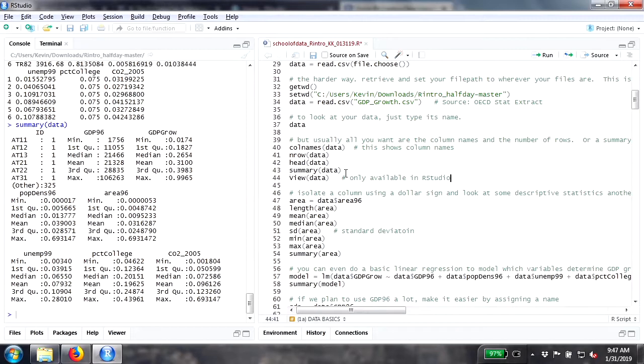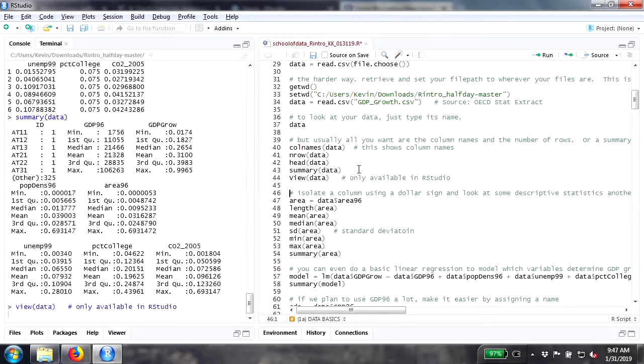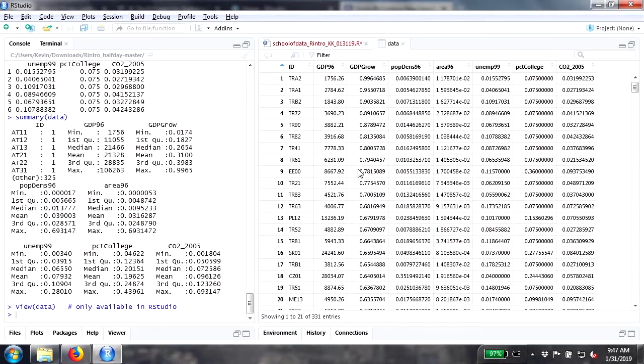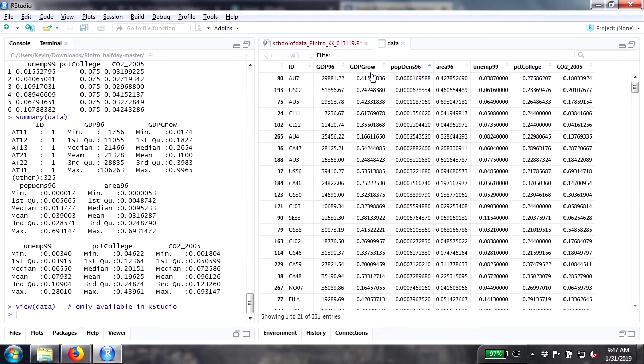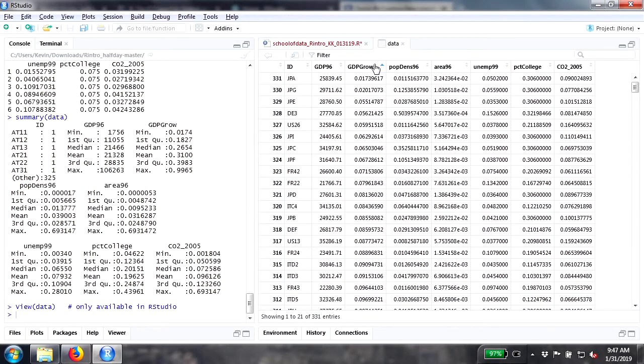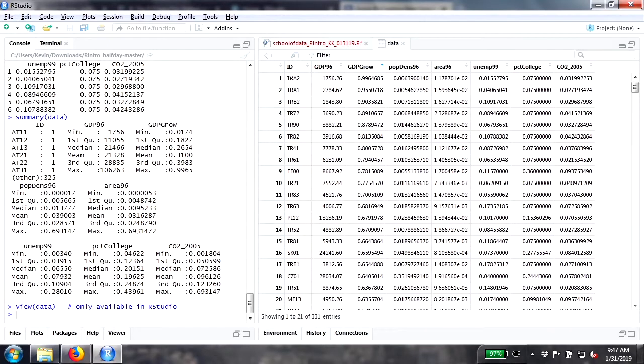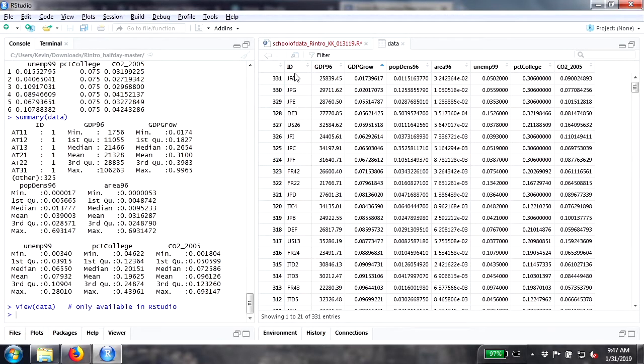A command that's unique to RStudio is here on line 44, and it's probably nice and intuitive if you're not as experienced with the command line interface. View, with a capital V for some reason. And that'll actually open up a new window next to your code of the data itself. And the nice thing about this is it's sortable. So if you click on the data, you can sort it. You can see, let's see, the highest GDP growth is region TRA2. I'm not sure where that is. The lowest GDP growth is JPA. I'm not sure what that is either. My apologies. The nature of sample data in some sense.